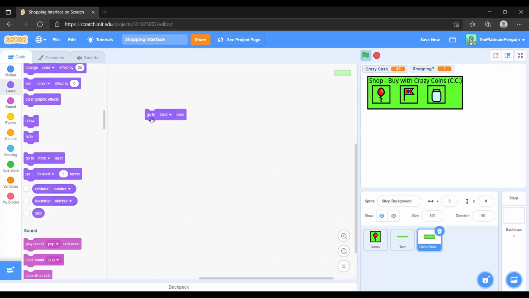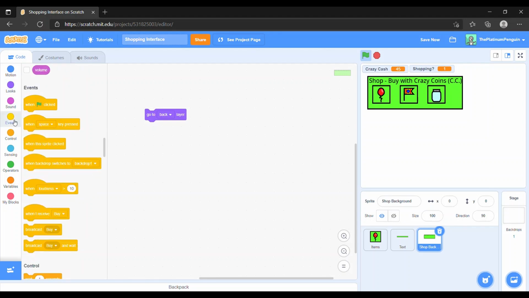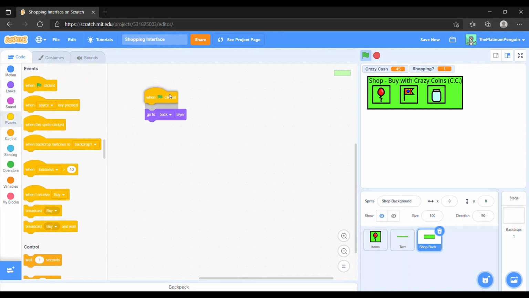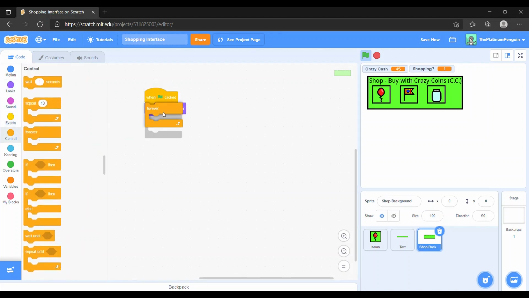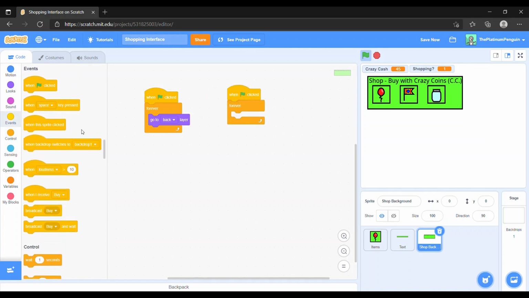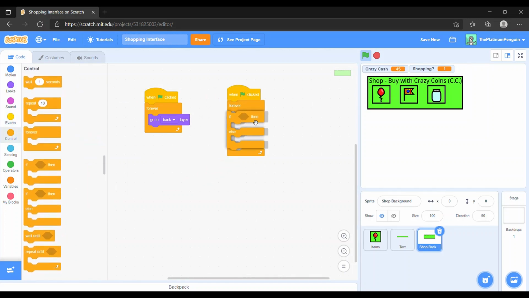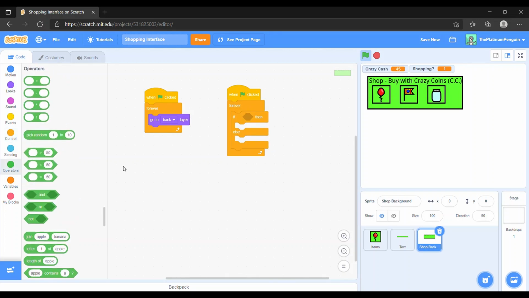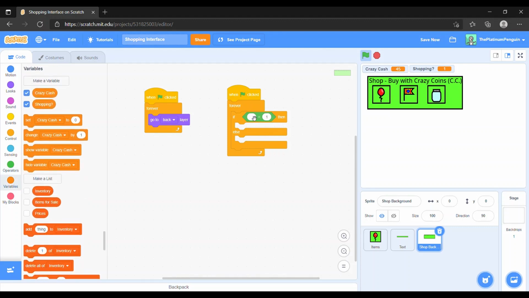So now I'm going to go ahead and do when green flag clicked, forever, go to back layer. Now I'm going to do another when green flag clicked, forever. So have this, and now have an if-else statement inside of that forever loop. Go down to get an equals block, put in if blank equals 1. Now the variable we are going to use to fill in it right here is going to be shopping.